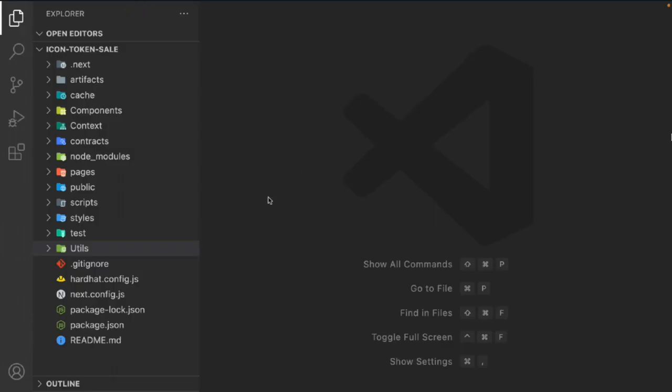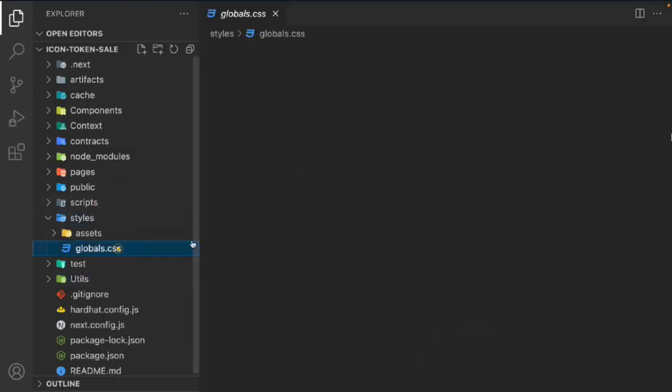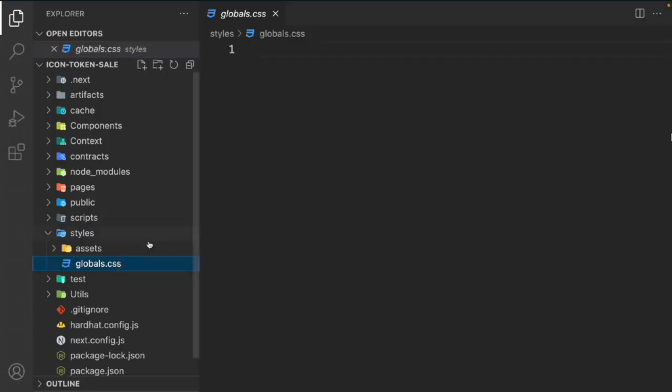So here I have opened the project, and you can see the first thing we have to do is come back here in the style folder, in the global CSS, and we have to import all the CSS files. So if I come back here in the assets, you will find that we have all of these folders, and in each of these folders we have the libraries.